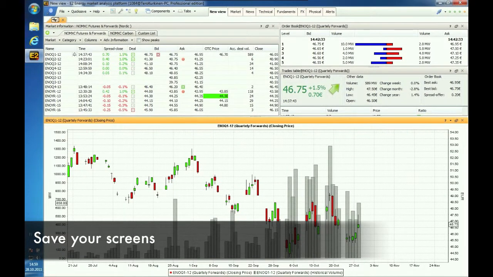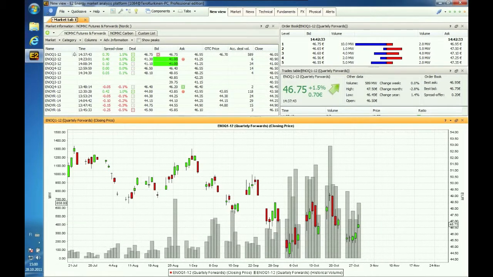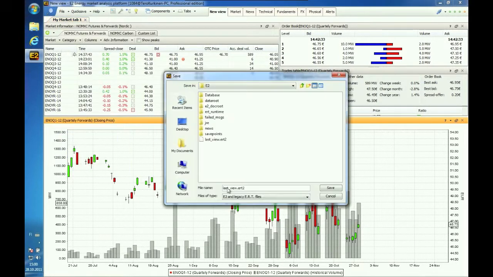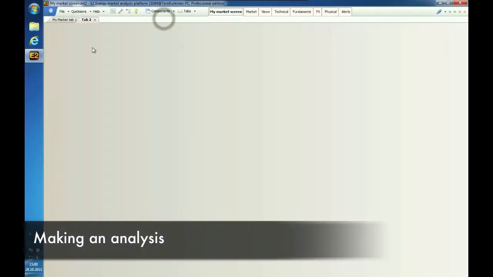Once the screen fits your purpose, you can give it a name by double-clicking the tab sign and then store it for later use, simply by clicking File and Save As. To add a new tab, just double-click on the empty space.